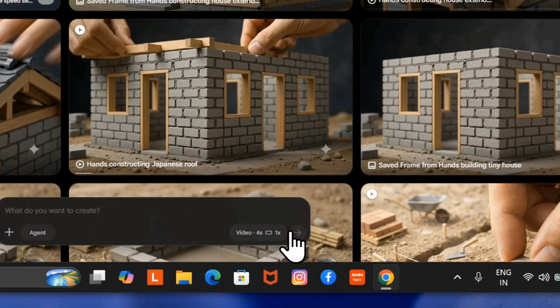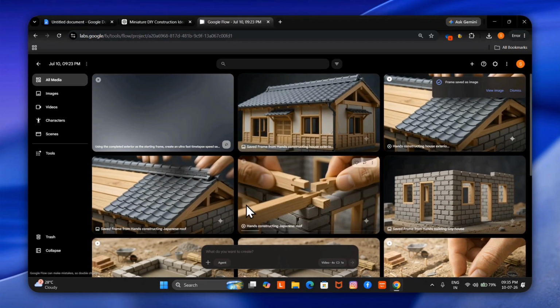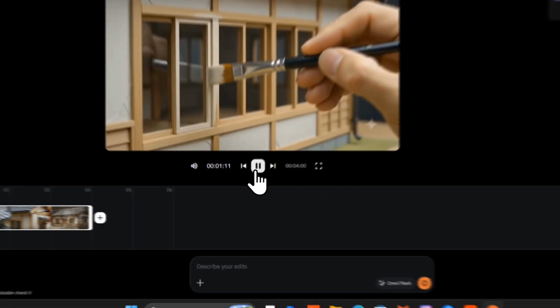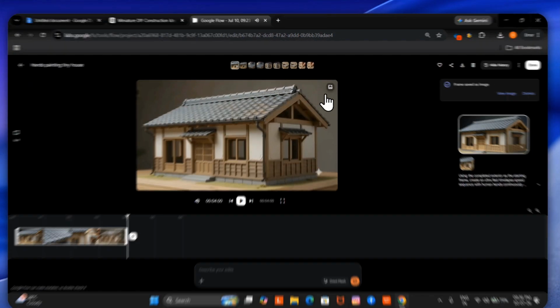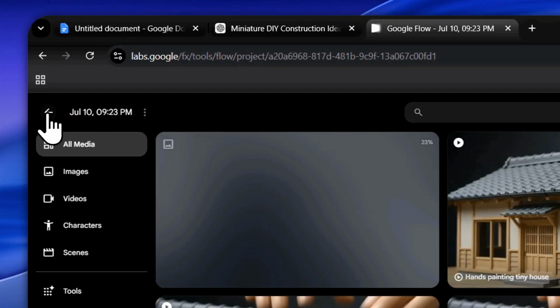I also recommend generating each clip at 10 seconds if you have enough credits. You'll get smoother motion and a much more polished final video. If you're using the free plan, you can always switch to another Google account and continue from where you left off. Now, let's wait for the final clip to finish rendering. And there it is, the video has been generated, and once again, the quality looks fantastic.